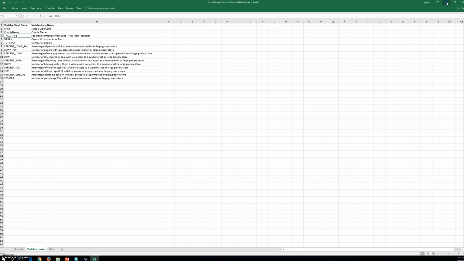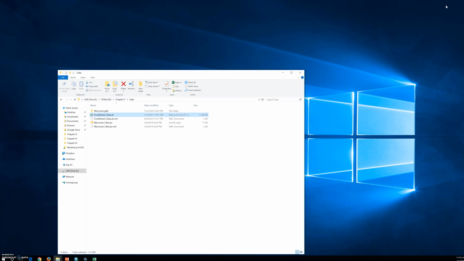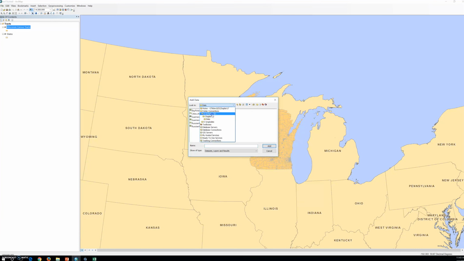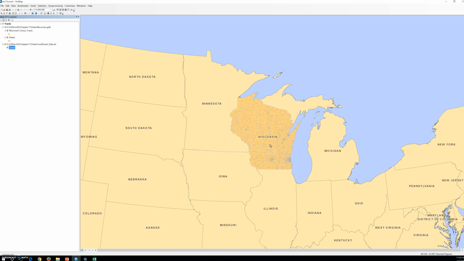Click minimize. And on the standard toolbar, we're going to click the Add Data button. Back in ArcMap, we're going to add data. We have to navigate to Chapter 17, data, and food desert data Excel. You can see the icon is a little different, and we're going to double click this Excel table, and now we see the three parts here. We're going to click data with a dollar mark, and then we're going to click add.